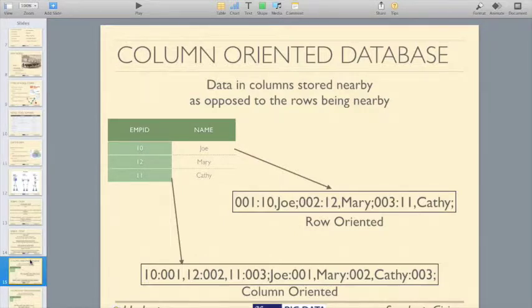So, in row oriented databases, when this data is getting stored onto the disk, it is going to be in this order. First, the first row will get stored, then the second row, then the third row. And in each row, first will be the first column, second will be the second column, and so on. That is the kind of storage you have in a row-oriented database.